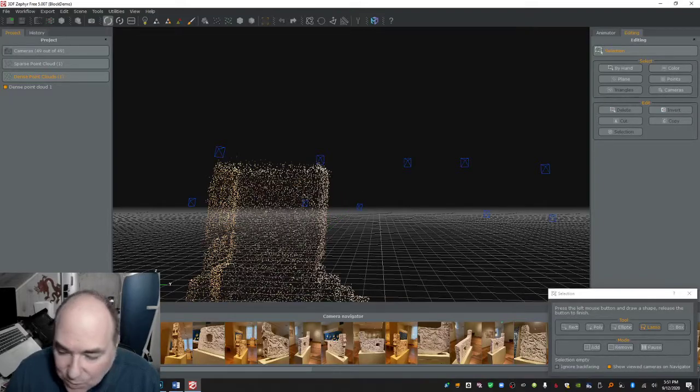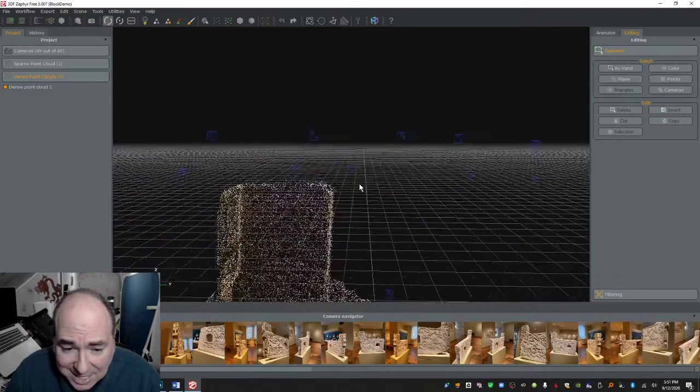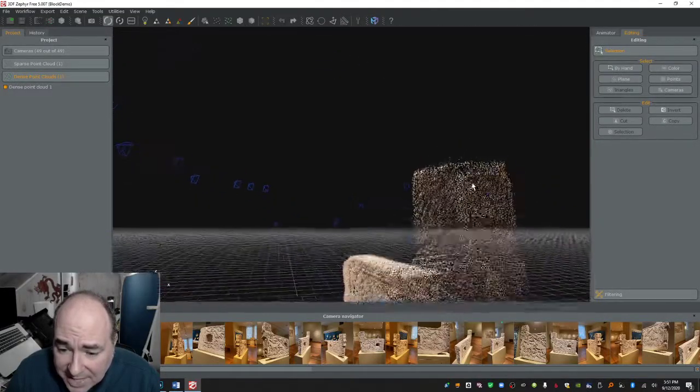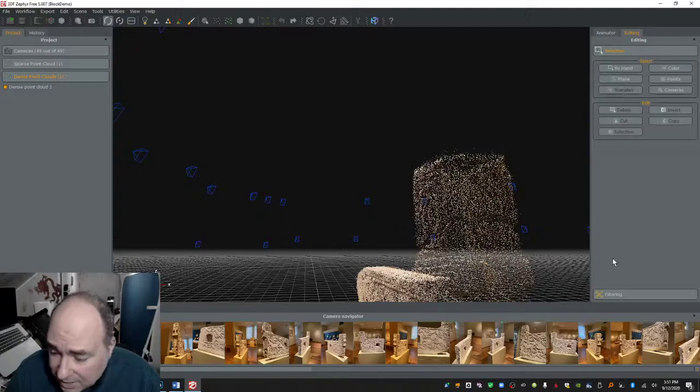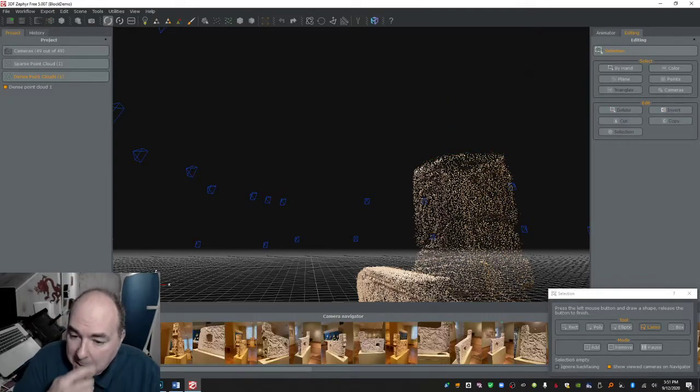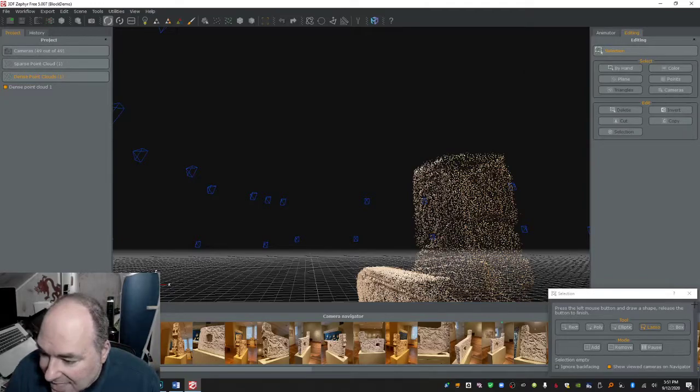But this is where the background is being seen as the top of the object, because the top of the object is kind of missing. And again, I can come over here, angle it a little bit, go back to my lasso by hand, and bring it around like that. There you go. That looks pretty good. Again, it doesn't have to be perfect.